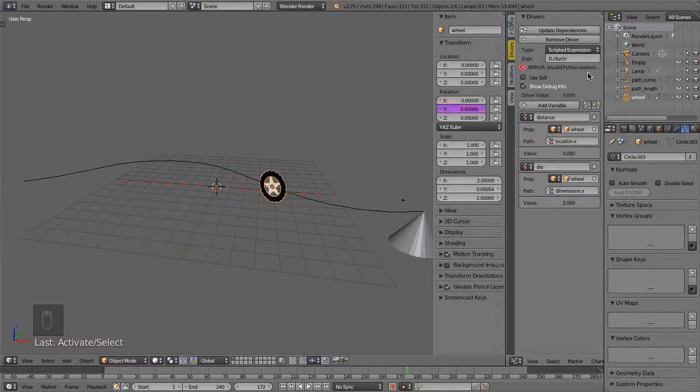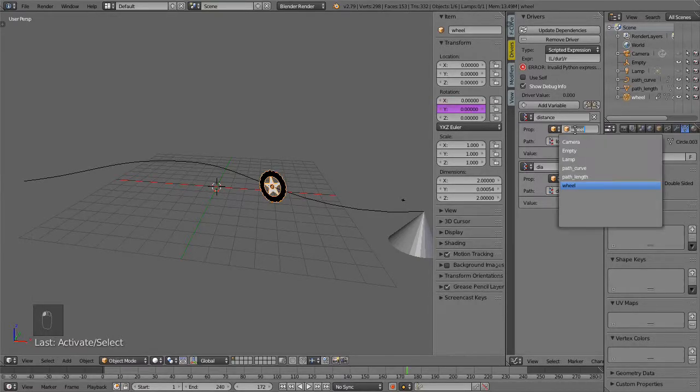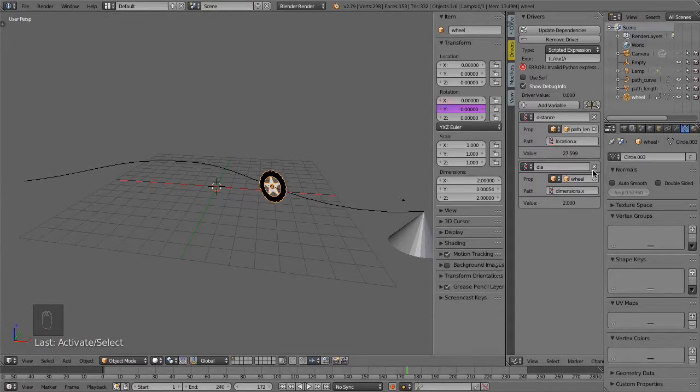So the first variable in the expression is the curve length. Change the distance variable. Object is path length, data path is location.x. I'll rename the variable big L for length. Shorter variable names will make the expression more legible. Rename the DIA diameter variable to h for height. New variable, but object is different on this one.